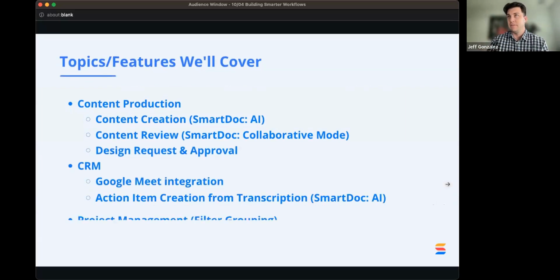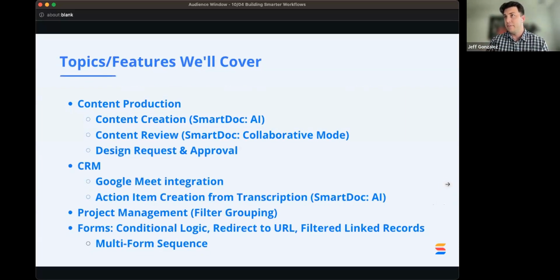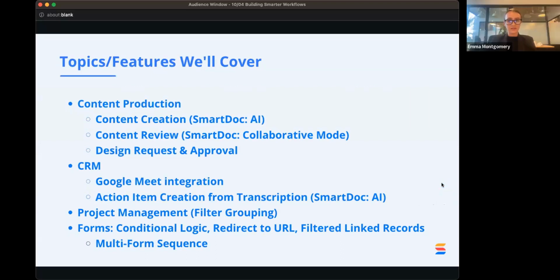So as far as topics and features that we'll cover, Emma, feel free to talk about that. Sure. So today we prepared a couple use cases. These features are great, let alone just for us to showcase, but it makes more sense for us to actually show you them in action and an example of how you could use them.